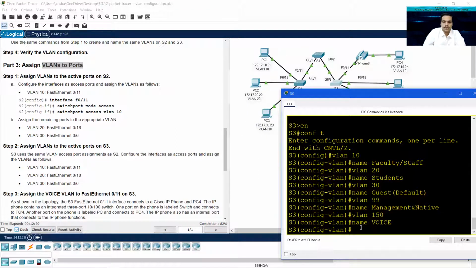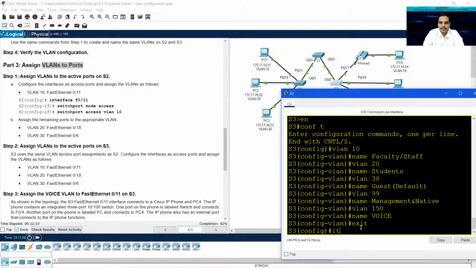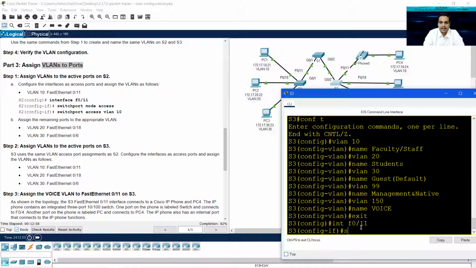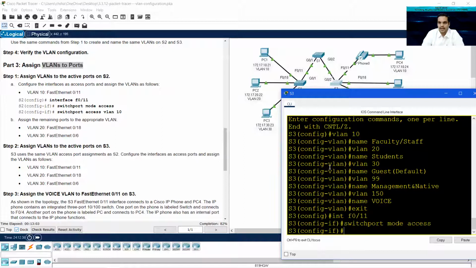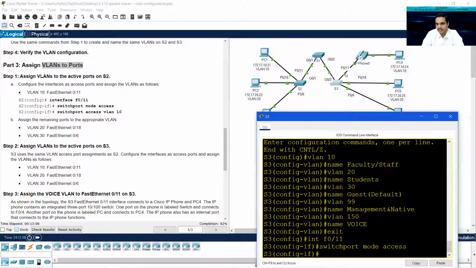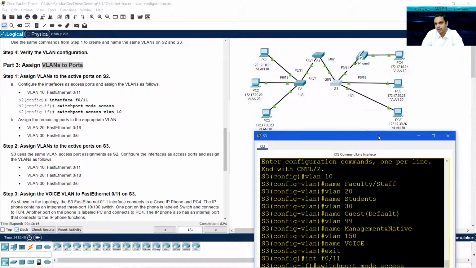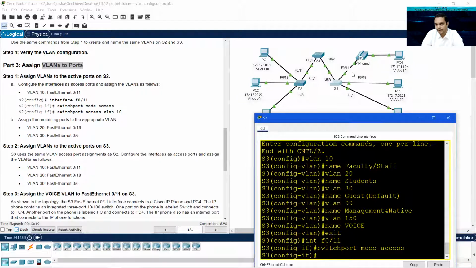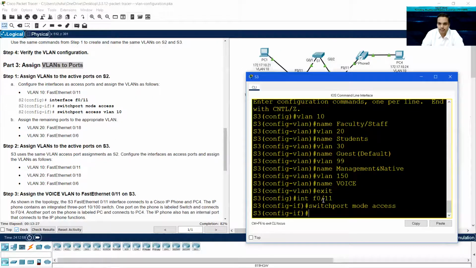And let me go into the mode and interface F0/11, enter, switchport mode access. I need to do that first. This is because you can see here, these three ports are the same for both switches. It is easy for us to remember: F0/11 to VLAN 10, F0/18 to VLAN 20, F0/6 to VLAN 30. Also, please find that for F0/11, there is a voice VLAN also connected. We will also issue the commands to configure the voice VLAN.